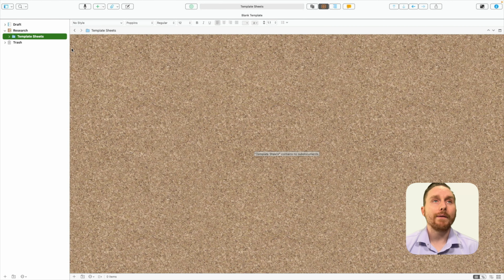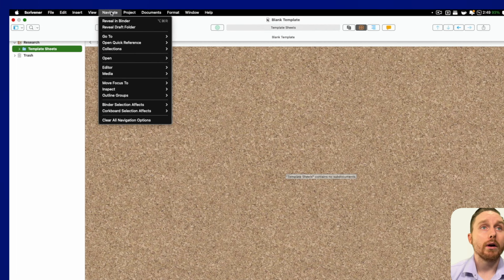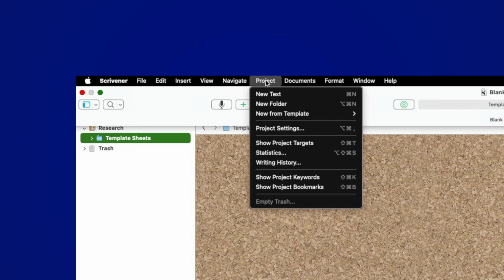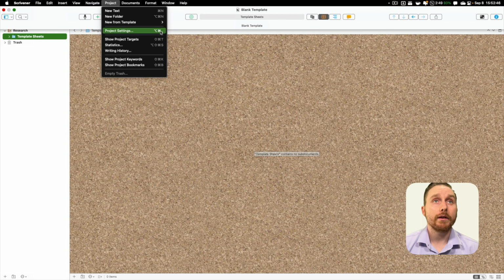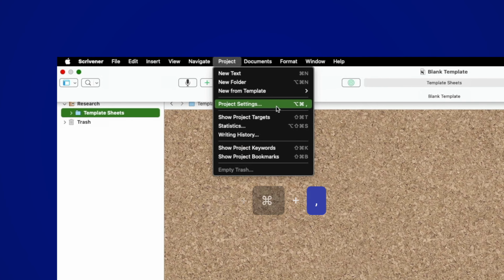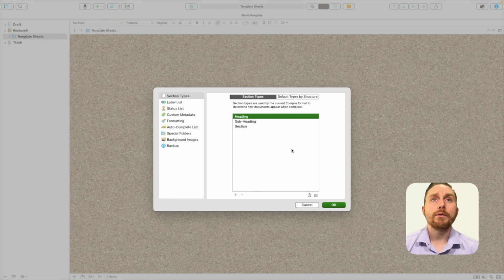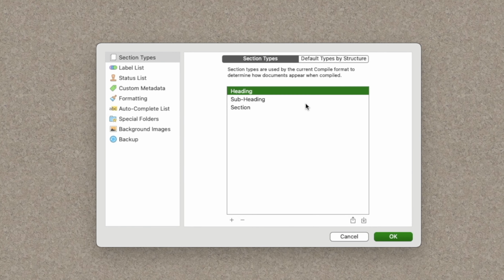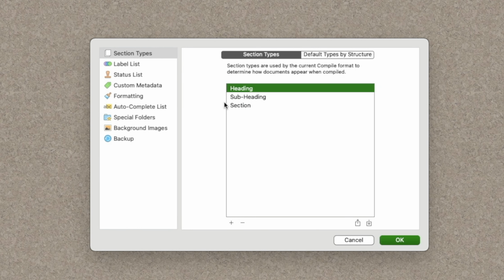So to do that, we have to navigate to our project settings right here. We'll click that. You can see there is a keyboard shortcut there, Option Command comma. We'll click that. And that will take us to our project settings here. From there, we need to locate special folders, which is right here.